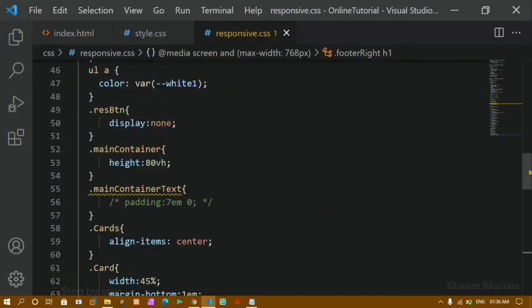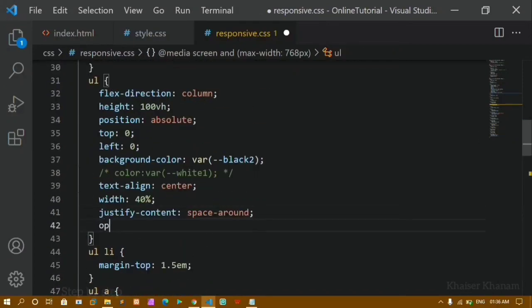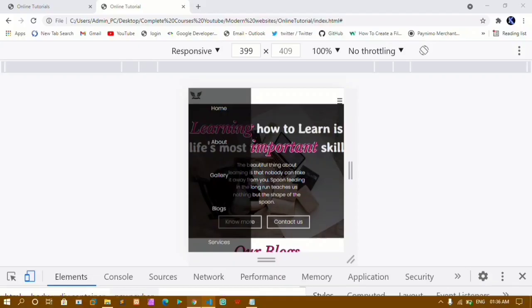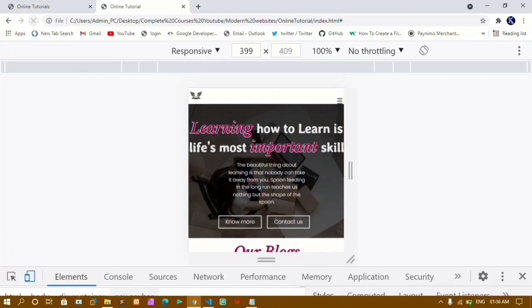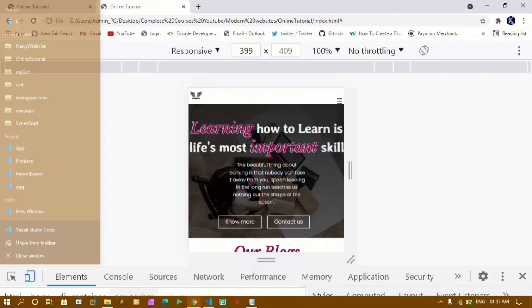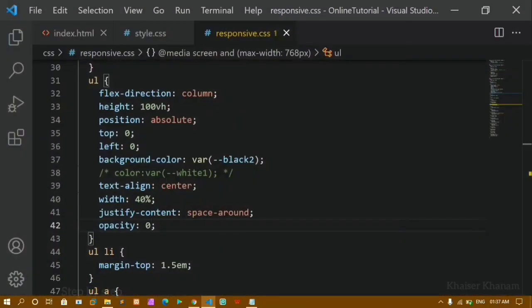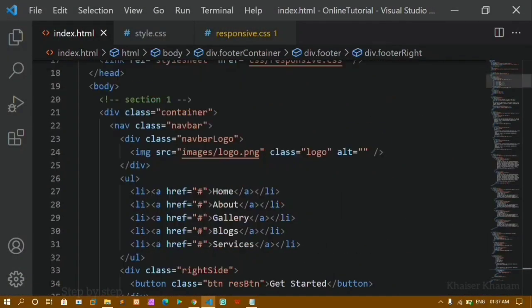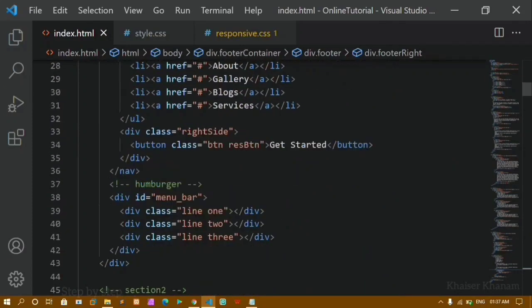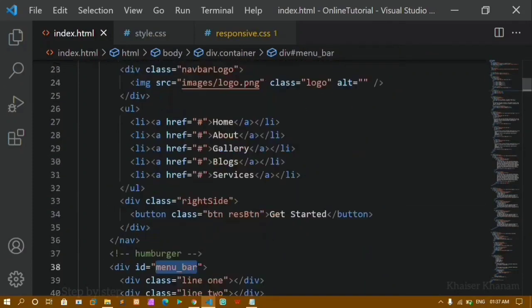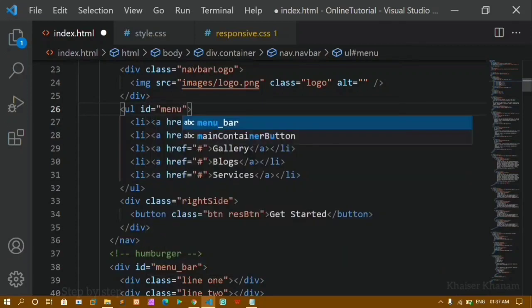So for that, inside my UL, I'll just give the opacity. I'm just going to give here 0. I'll refresh this. Now you can see it's not visible. I can't see this one. Okay, so for that, inside index.html, I'll just come to index.html, and for my menu bar, I'll just come on top. Here you can see for my lines, I have just given this class. For my UL, I'll just give the ID. I'll give the ID as menu items.